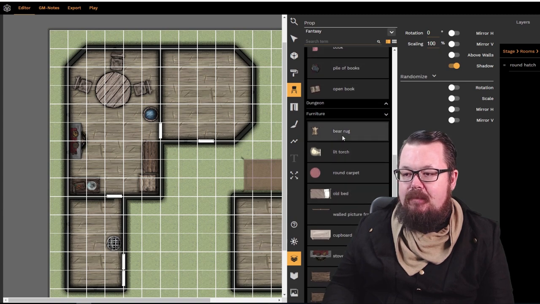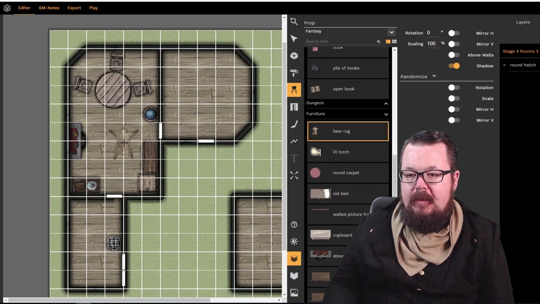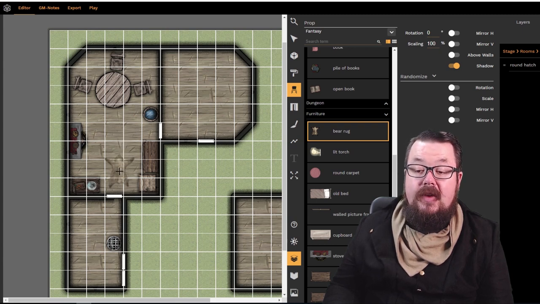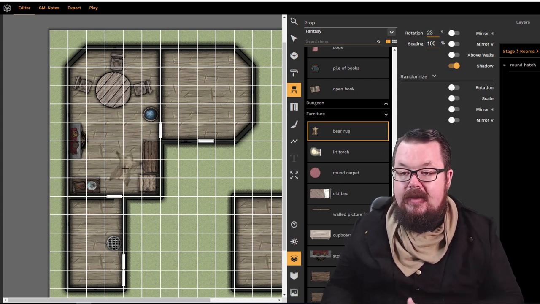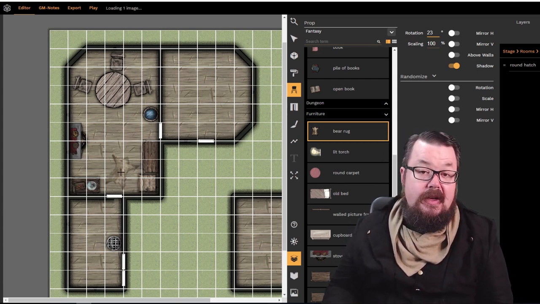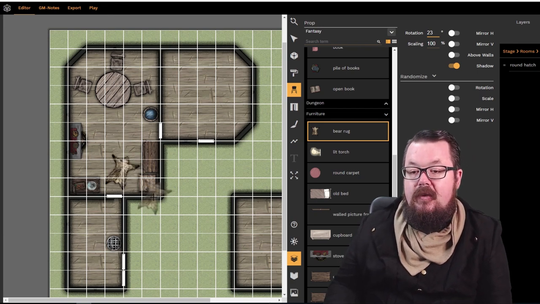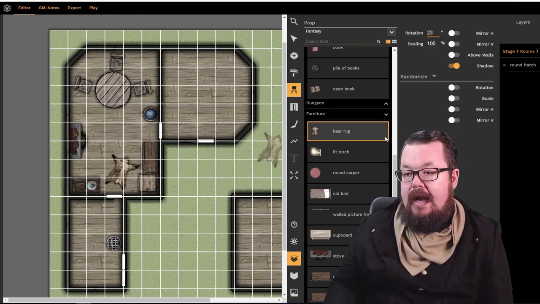Now what we need to do, bear rug. Can we put a bear rug in? I think a bear rug could be quite cool. Little bear, sort of like there. So as you walk in from the stables, you wipe your feet. Yes, I like that. These are the kind of conversations that I have with myself, as you well know if you've watched these videos before. But there's our bear rug, and we're quite happy with that.